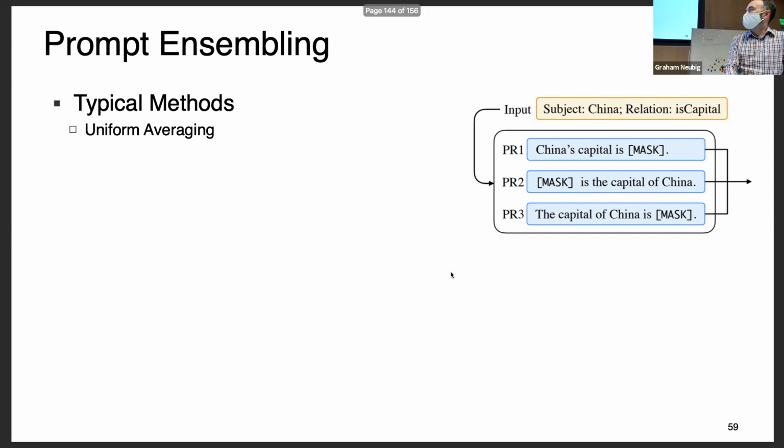So some typical methods include just averaging the probabilities from all of them, or doing a weighted average where you learn weights for each prompt, depending on which one is the best. Also majority voting, which is kind of a variety of uniform averaging.